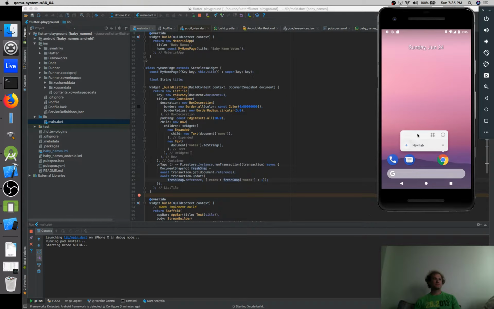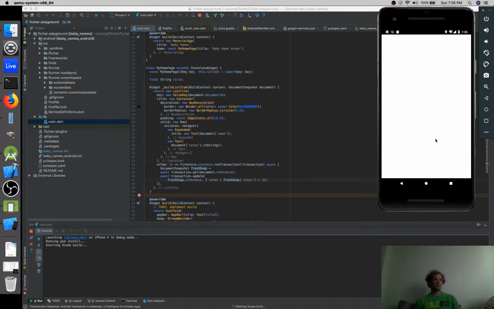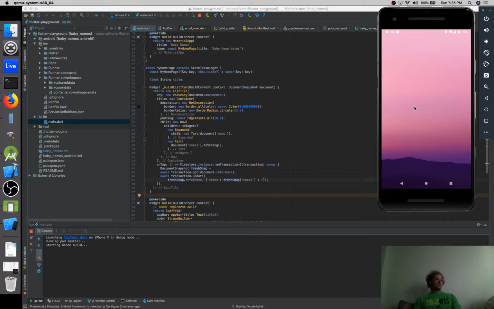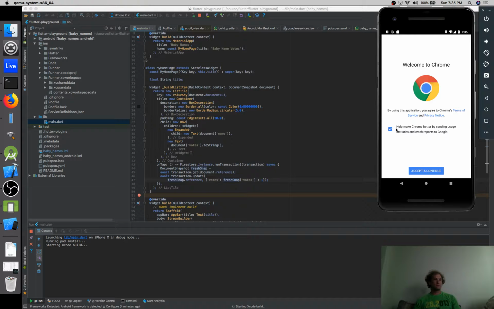Okay, new tab. It's chugging along. One day it will.